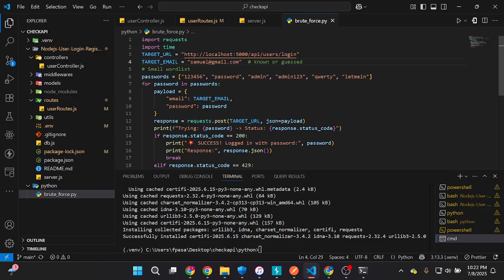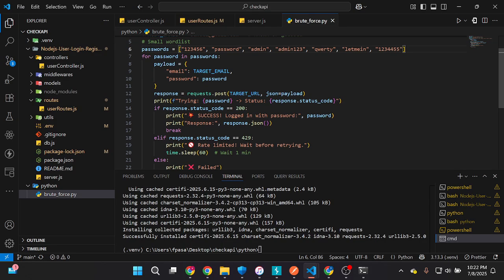And here is my list of passwords. I mean, you can have millions of passwords here. Let me just come and say 1, 2, 3, 4, 5, like that. So what I'm going to do right now is try and run this code. So look at what happens.